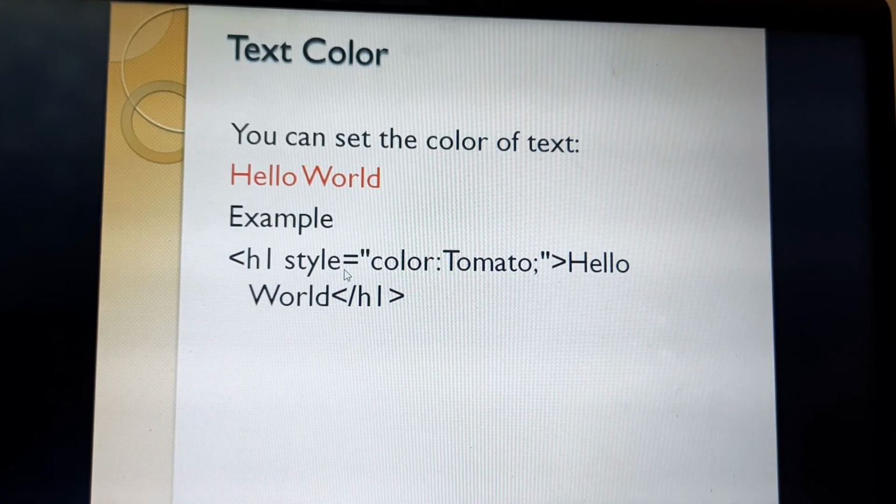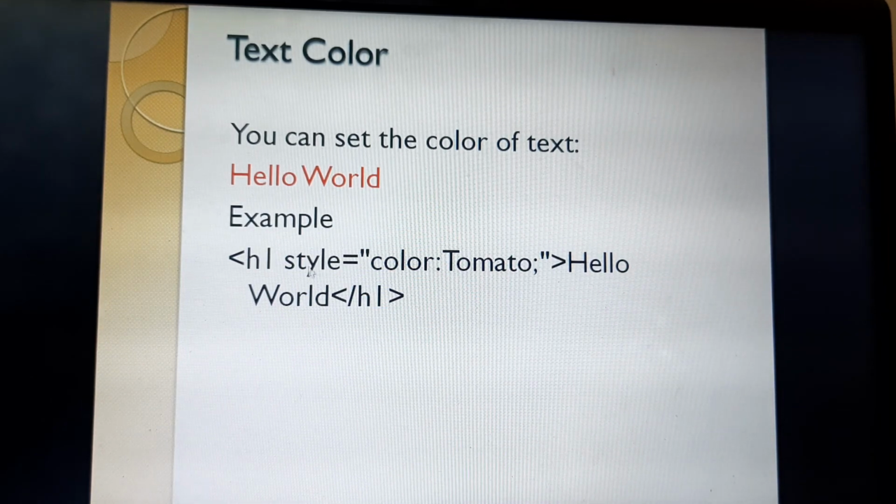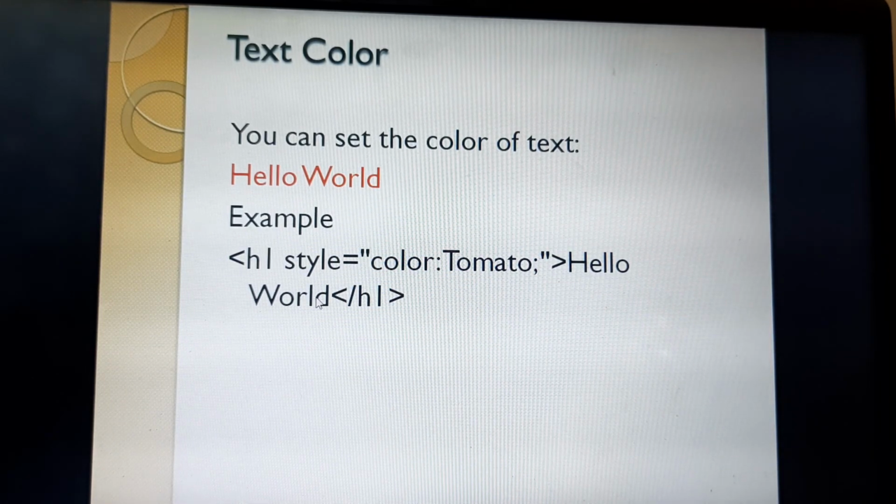Now here I used a style. In style I have used color colon tomato. So the tomato value is applied to the color property in the style attribute of the h1 tag. The h1 tag we used for the hello world heading, and this heading will take the style which we mentioned here.